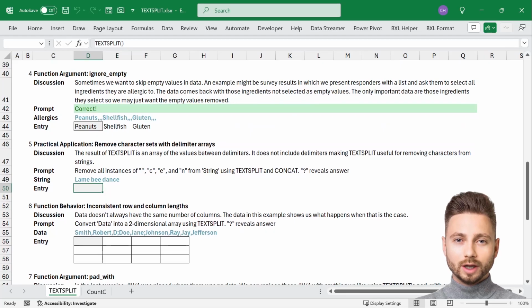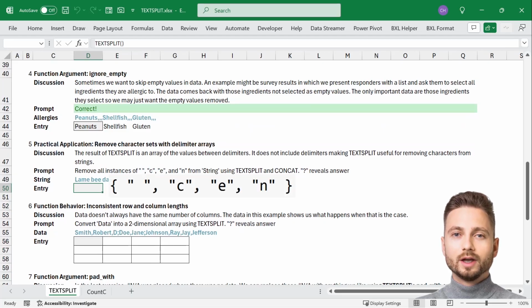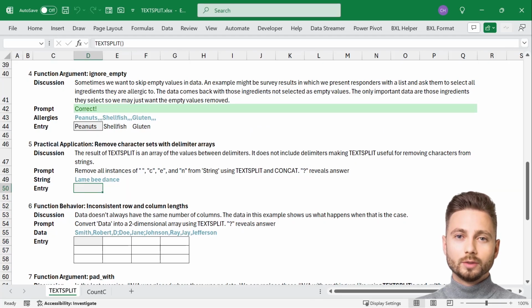For this exercise, create a col delimiter array consisting of a space and lowercase letters C, E, and N. Enclose the delimiters in curly brackets to tell Excel they are in an array. Use CONCAT and TEXTSPLIT with our col delimiter array to reveal the secret word.